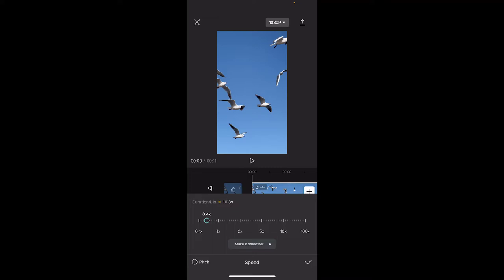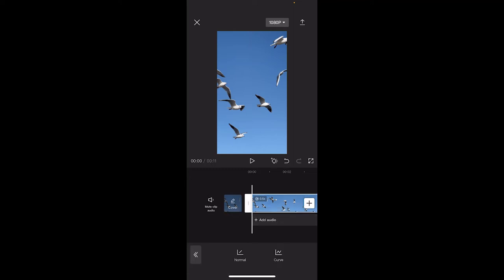So it's down 50%, so it'll take double the amount of time. If you want to go super slow-mo, you can go down to like 0.2, or you can even go to 0.1, and it'll tell you the duration of the entire clip right there. Let's go with 0.5 just to show you what I'm talking about. And you don't have to worry about pitch unless you're worried about your sound. But that's another tutorial. So I'm going to click on that little check mark.